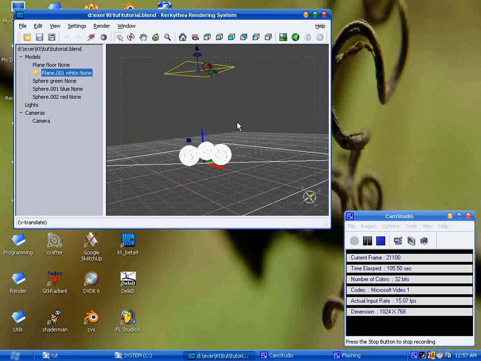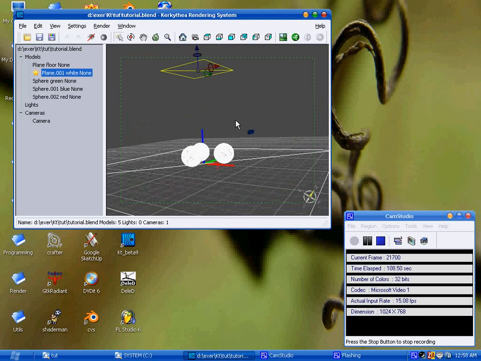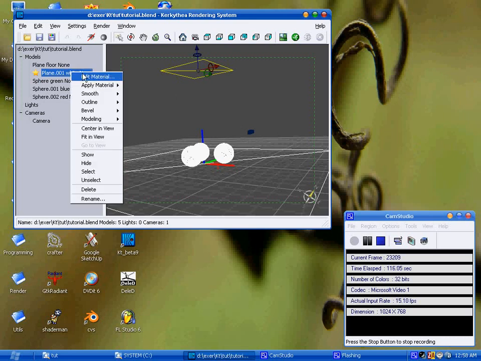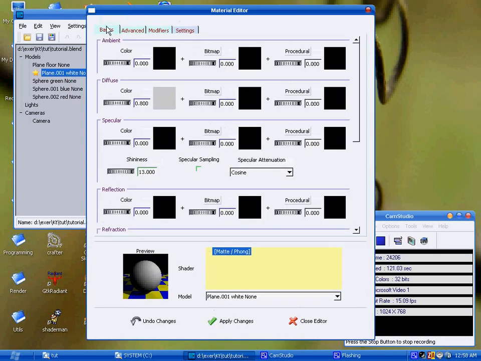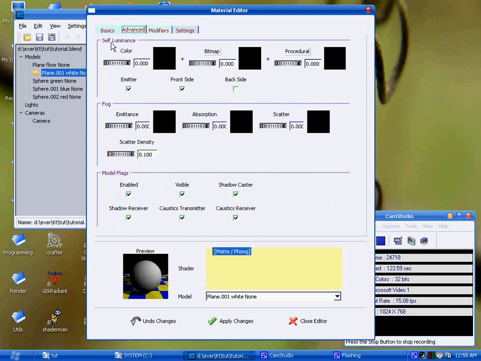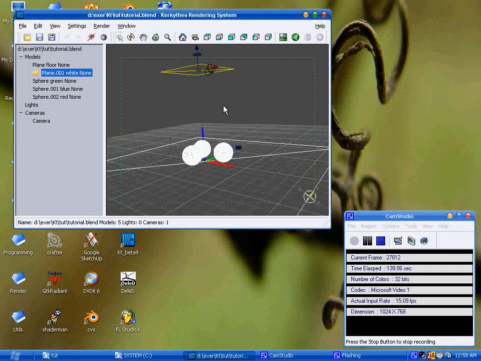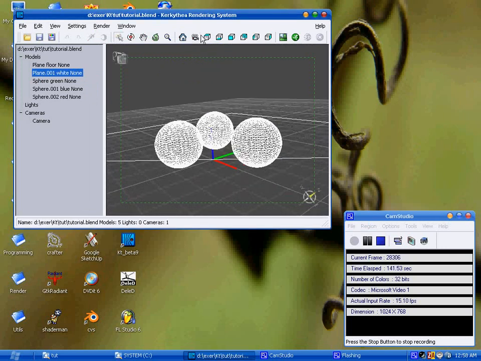In KT, besides the Blender lights or the KT lights you can place, any mesh can be turned into an emitter. So on the left panel, right click on it, click on edit material, and change from the basics to advanced tab, and change the self luminance color value to anything above zero. Anything above zero will start emitting light. So in this case, I'm going to use a value of 10, hit enter, click on apply changes, close the editor, and go back into the camera view by clicking on this icon.